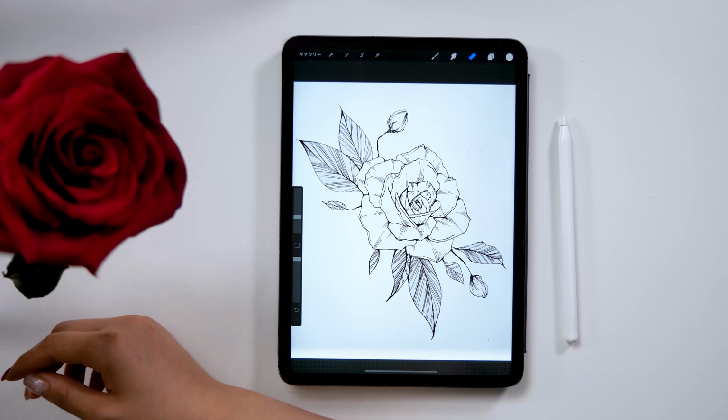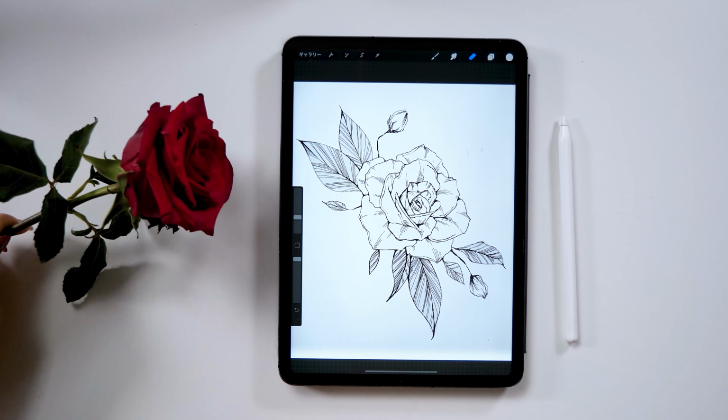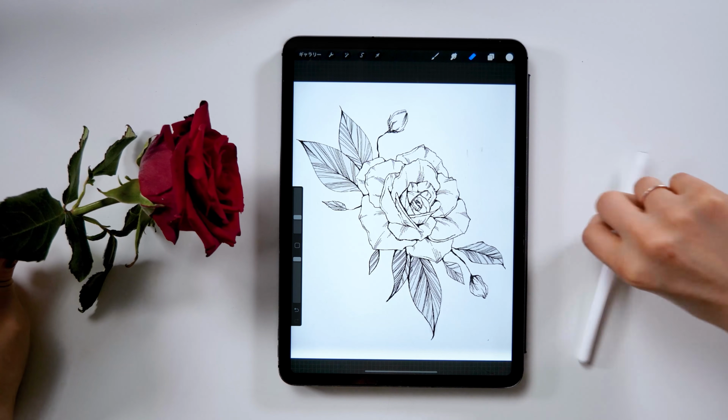I got this as a gift and they told me this rose will look good on me, so I decided to draw a picture of it today.